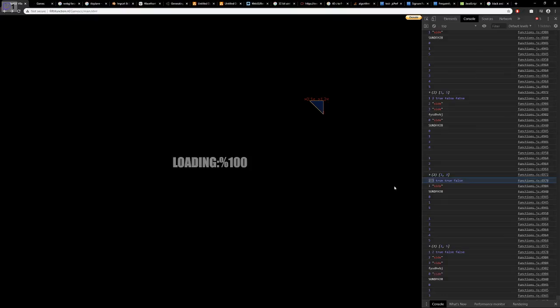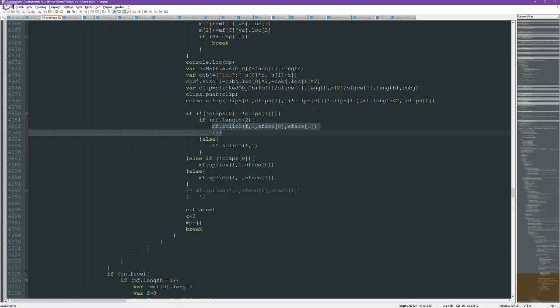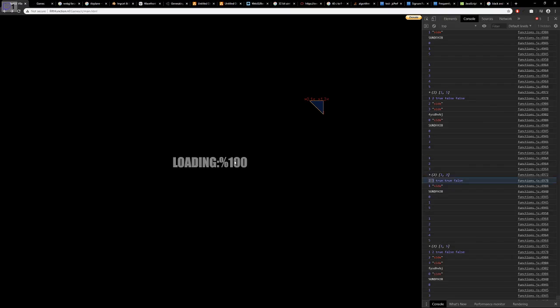I don't know. So 2, 3, true, true. So the first true means this top part goes. The second true means this one goes. So it splices in both things, removes the original. F goes up by 1. So we've done both of those. We go on to the next one. There is no next one. Then we go. Okay.